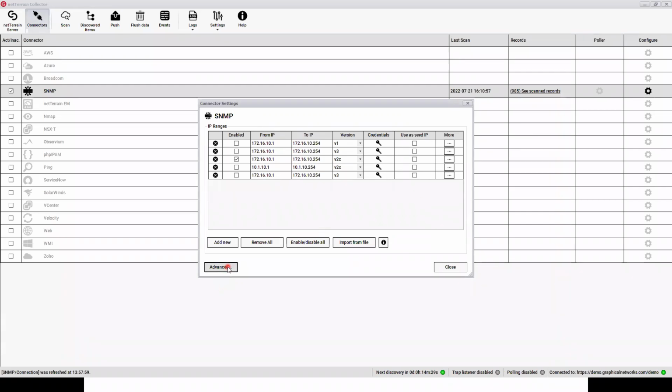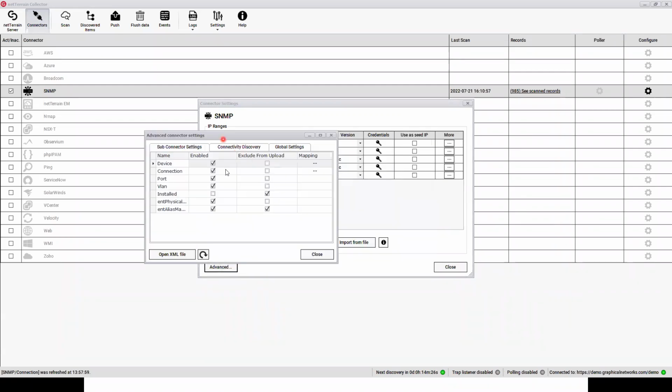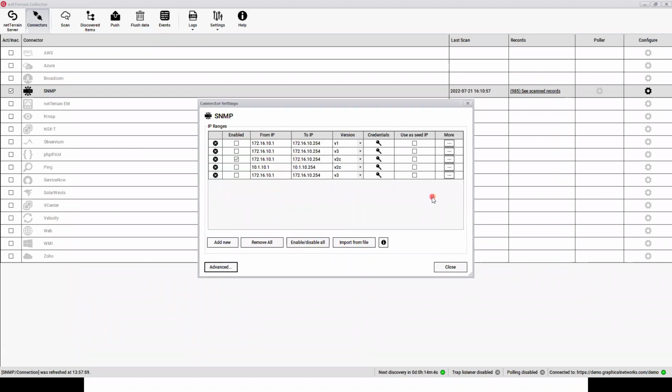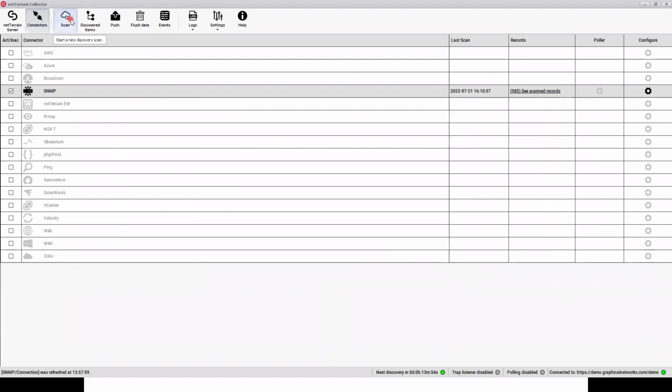There are advanced options you can get into as well, where you're deciding if you're going to enable or disable certain things, and layer 2 or layer 3 discovery. If there's something you want to leave out, like you don't care about layer 3, you're like, oh, just leave out the routing table stuff. That's fine. These are kind of the same tabs, except one is for seed discovery, and one's for just the global range discovery. So that's all good. So you go through this process of configuring your SNMP discovery, and then you close this out. And then you would go up and press the scan button.